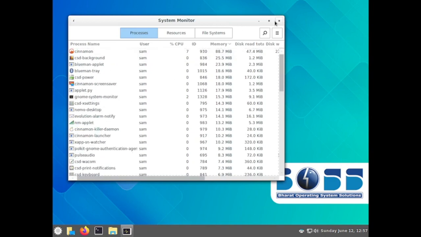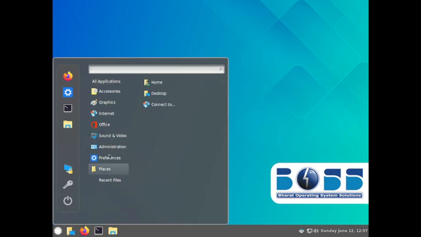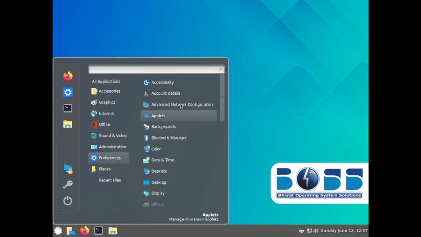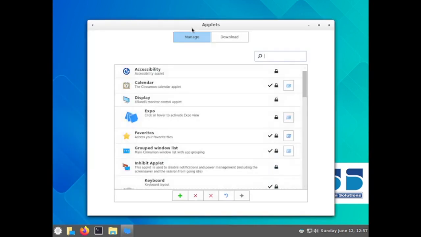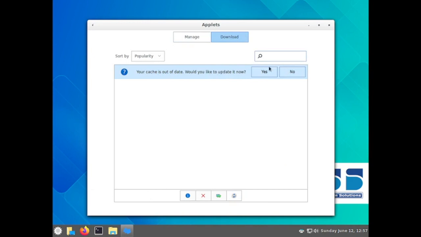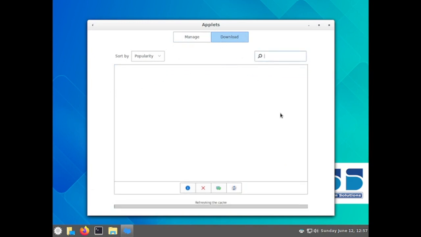Okay, let us go ahead and check out the preferences. So accessibility is there, account details, advanced network configuration, applets is there. Let us check out the applets. Okay, so here you can add the applets. Just update the cache for the first time. It will add the different applets that you can add to the panel as well as on the desktop.